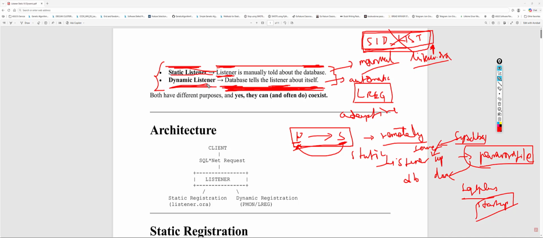But for a dynamic listener, when the database goes down, the listener also will close the connections. It will not be showing any services, because it knows locally that the database is down, so it does not allow any other connections. If any remote connections are approaching, it may not know what they are doing.